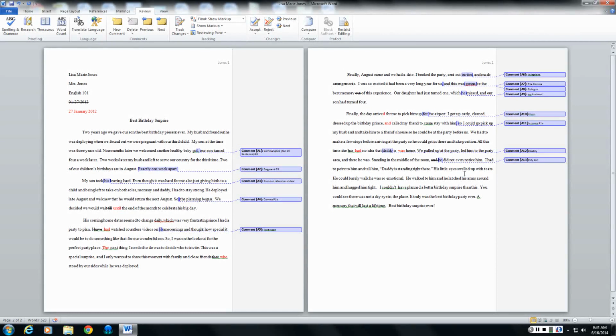His little eyes swelled up with tears. He could barely walk. He was so emotional. He could barely walk. We can avoid this run-on sentence by putting a subordinate conjunction there, because he was so emotional. He walked to him and he lashed his arms around him and hugged him tight. Let's put a comma before this coordinating conjunction because we're joining 2 sentences.